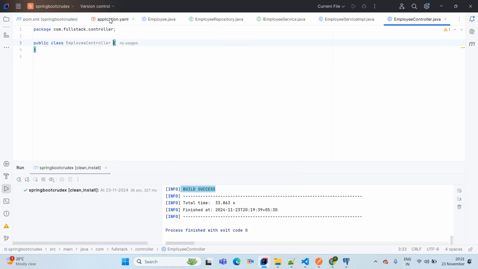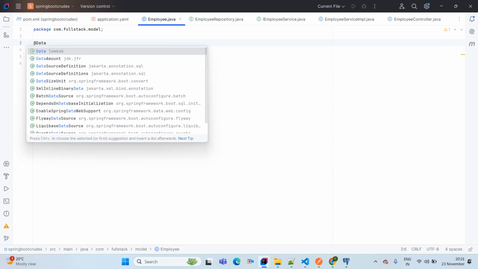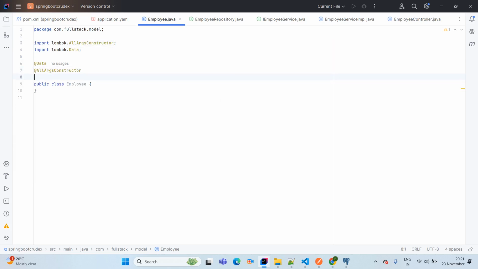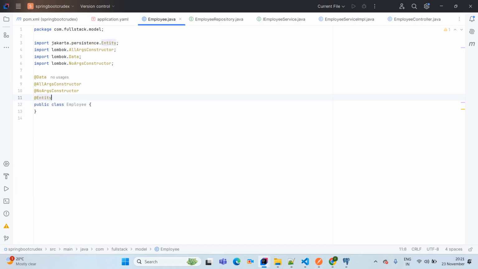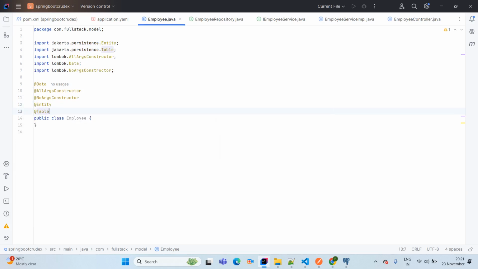Now we'll start with the development of our application. For that, simply come up with the POJO class as Employee, annotate with @Data. This is a Lombok annotation. It will help us to reduce boilerplate code. Next, we are using @AllArgsConstructor for the parameterized constructor, and @NoArgsConstructor for the default constructor. Next, we are using @Entity. It considers this is the entity class. Next, we are using @Table, and the table name here I am giving as employee.